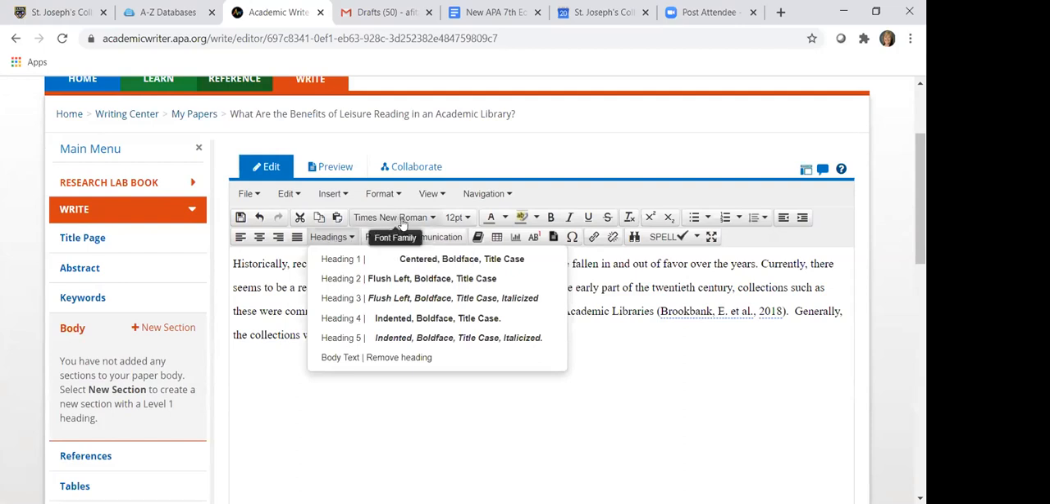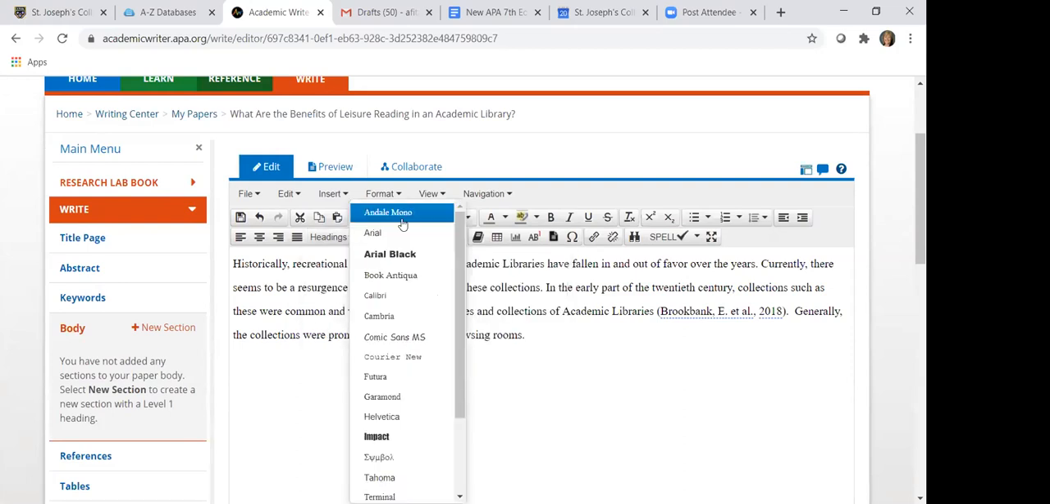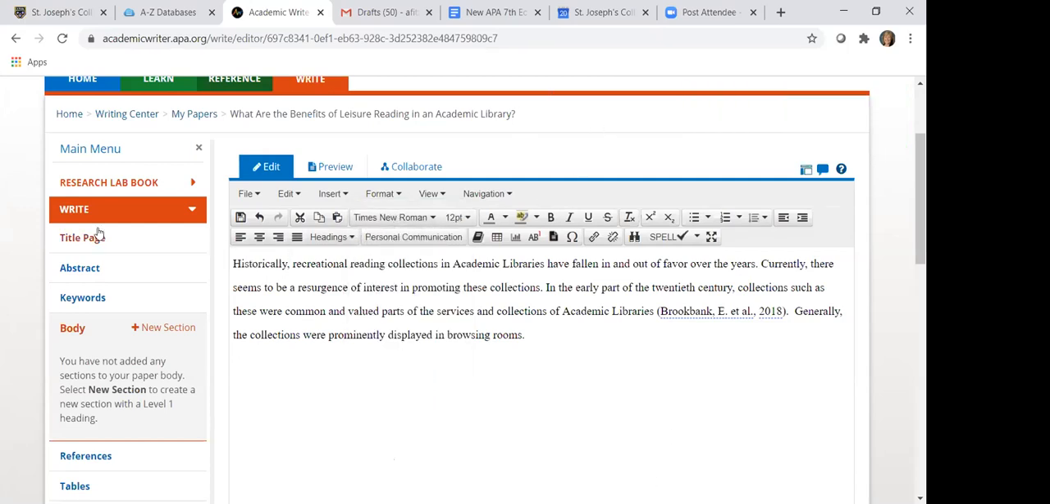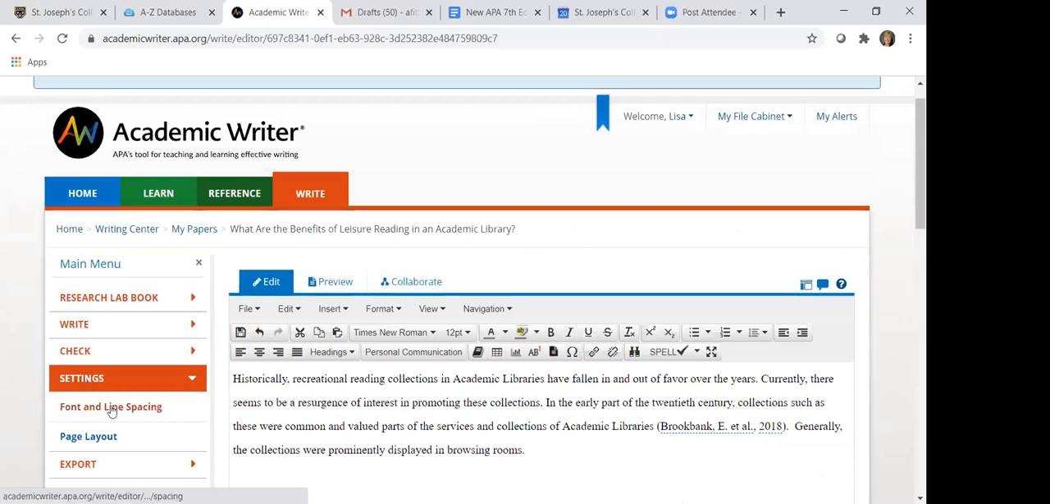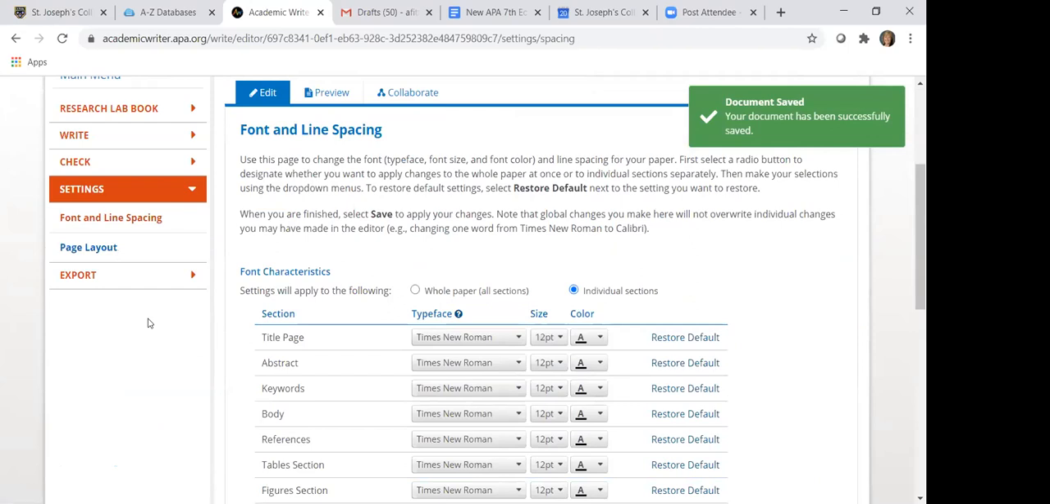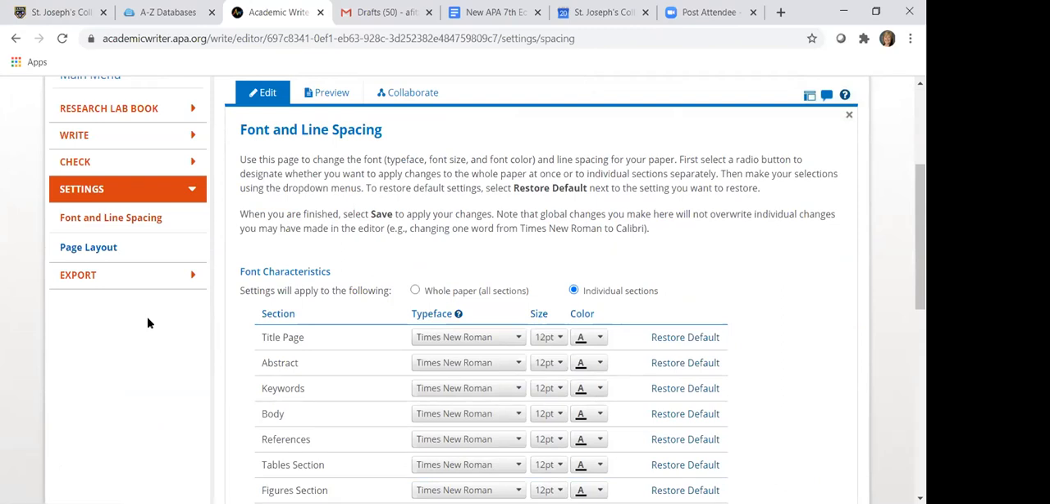If I go up to Times New Roman for fonts, and I use the drop down there, you can see that font specifications in the Publication Manual, 7th edition, are more flexible than in previous editions to address the need for accessibility and to account for the many ways in which documents in APA style are produced and read. In Academic Writer, the default font remains Times New Roman, but the fonts can be changed by using the drop-down menu, or you can navigate on the left-hand side down to the Settings tab, and then select Font, Line, and Spacing. And here it allows you to select whether you want to apply changes to the whole paper at once or certain sections individually.